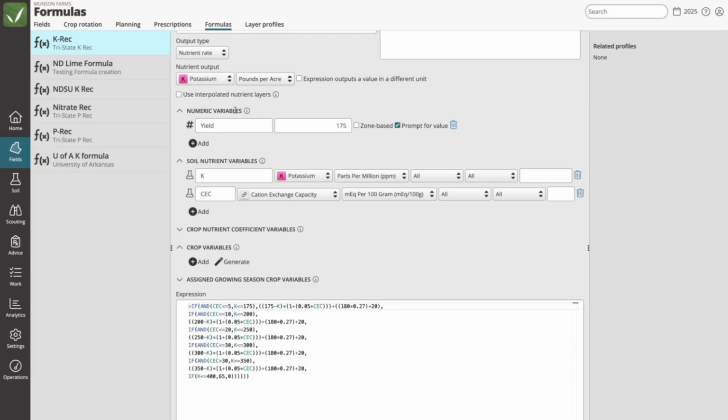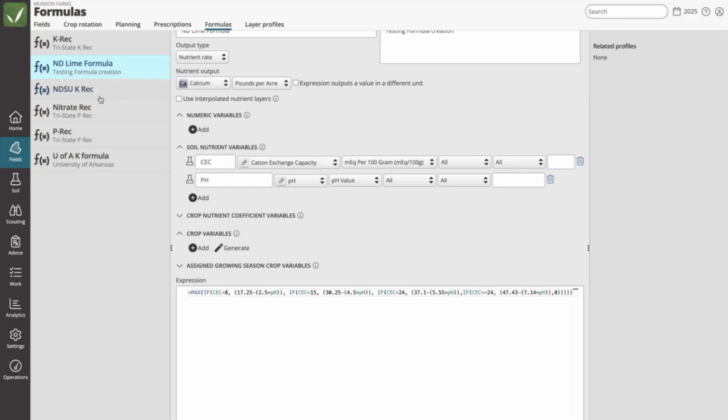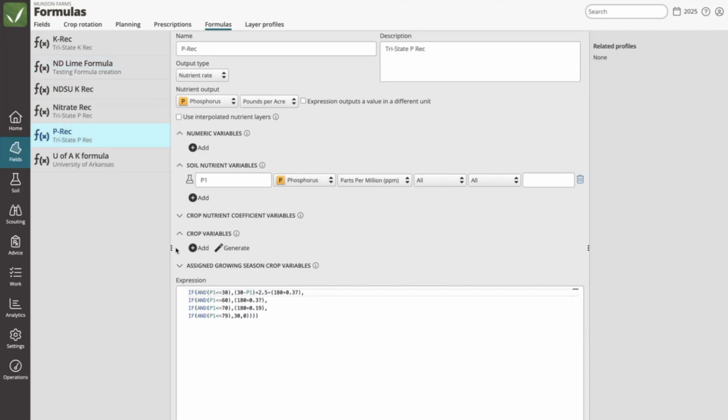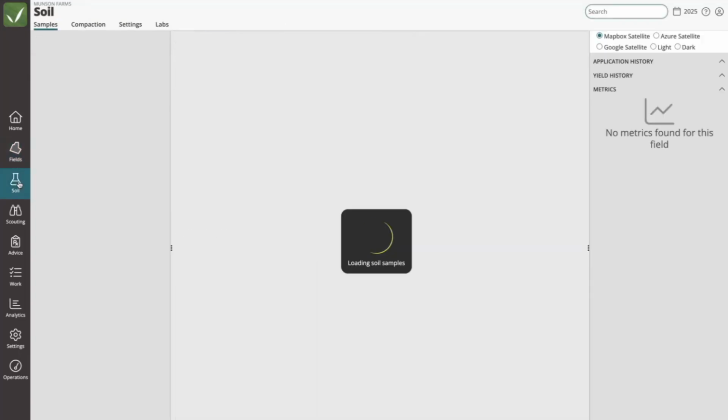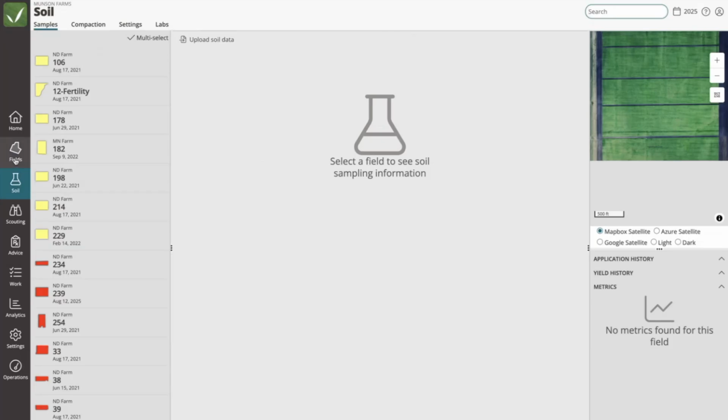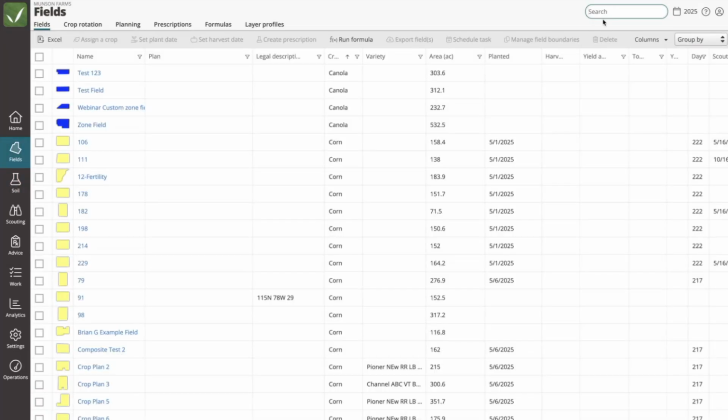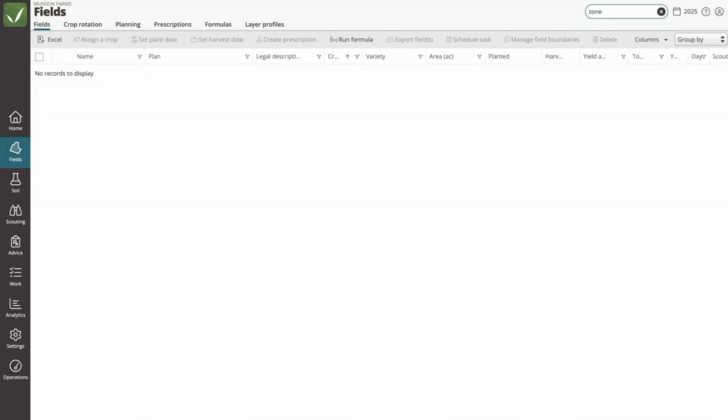And then for the sake of this demo, I'll also show that I've got, say, a lime formula. I've got nitrogen recs, phosphorus recommendations as well. We won't go too deep beyond that, given there's a separate video on this in more detail. So with that being said, we have soil results, we've got a formula created. Our value in this at this time is to now be able to run that across a set of fields.